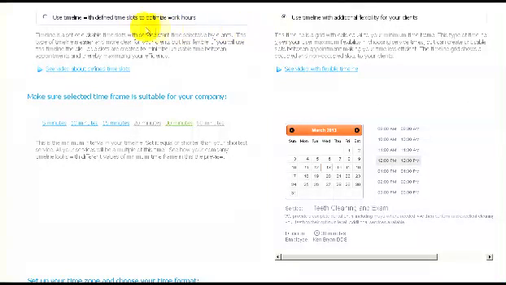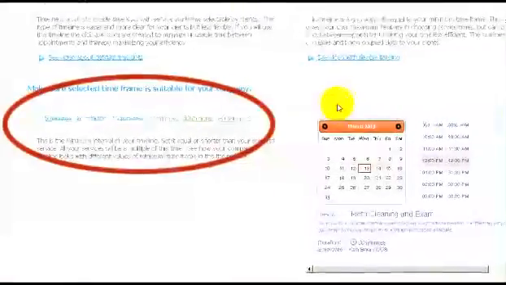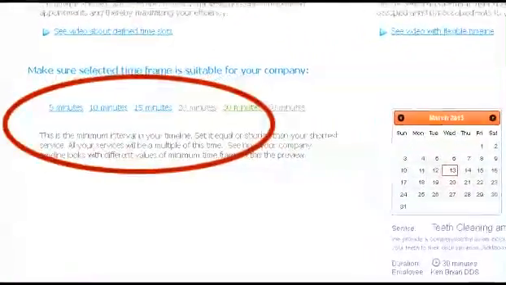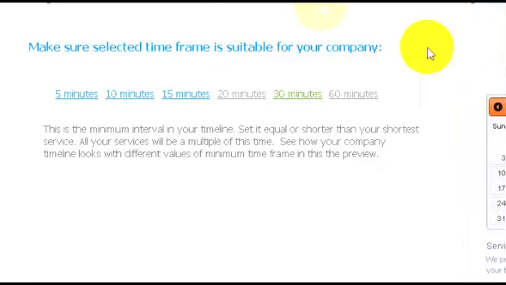As you scroll down the page, click the appropriate radio button to either use timeline with defined time slots or timeline with additional flexibility, and adjust your timeline accordingly. On the bottom left portion of the page, you'll be able to choose the time intervals that best suit this service. And you'll be able to choose different intervals for different services that you provide.